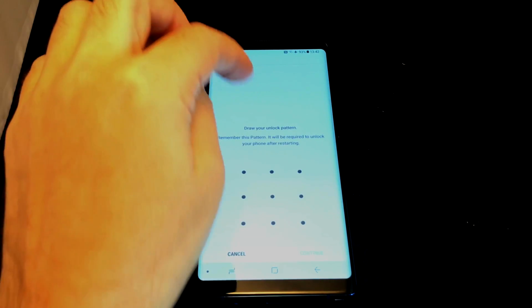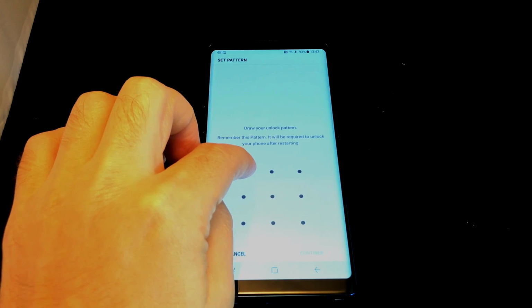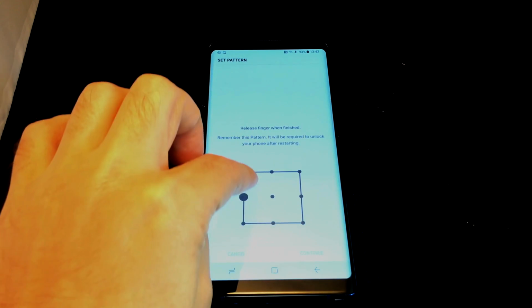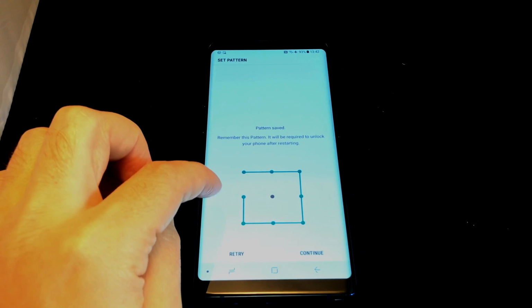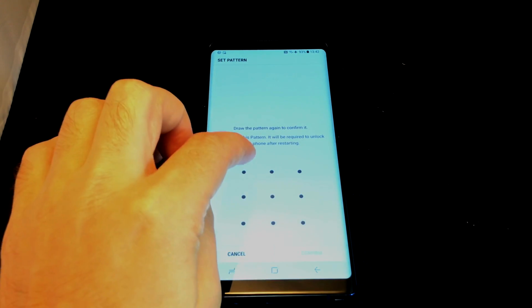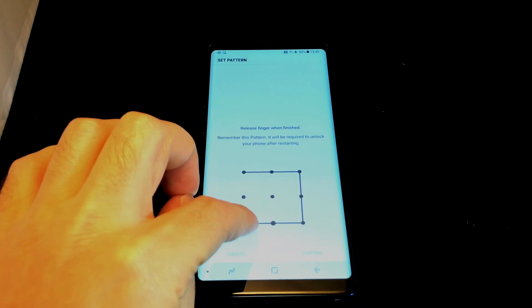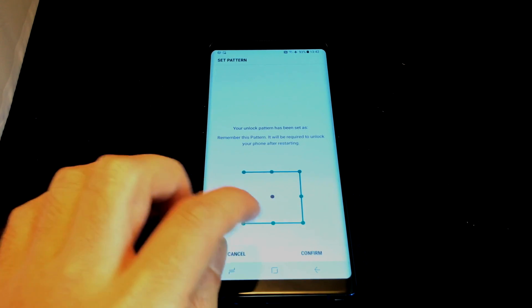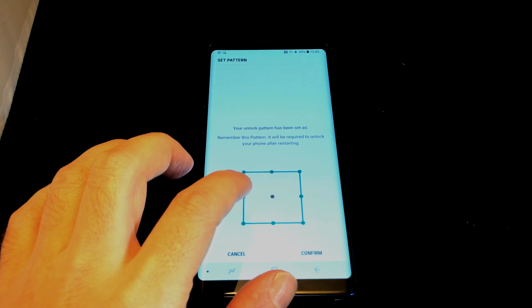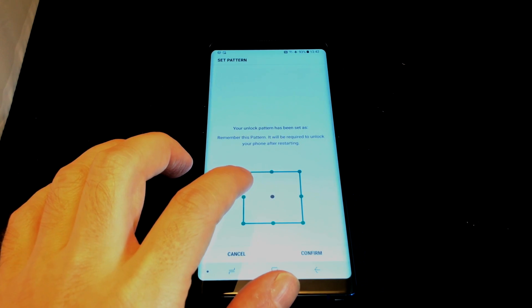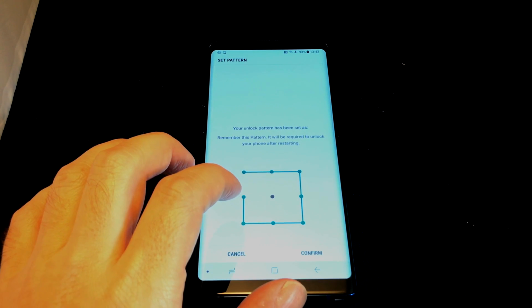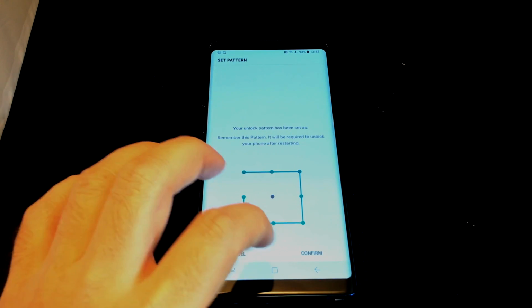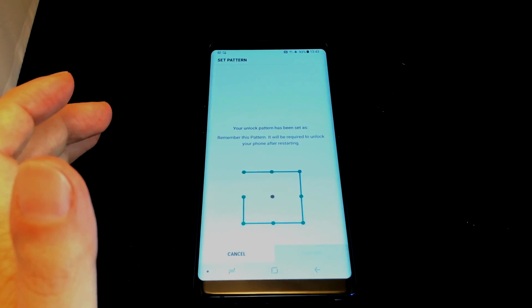So pattern, for example, just set up a pattern. So let's just do that and then continue. And it asks you to repeat it. And then it's been now set as that. So these ones are very easy to visually oversee and maybe it's kind of hard to remember if you do it too complicated. So let's set it anyway.